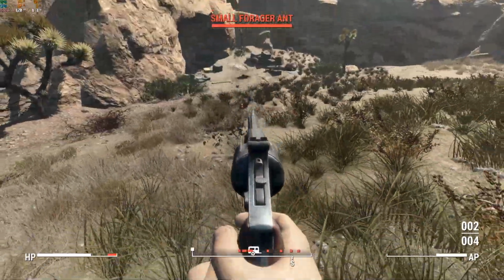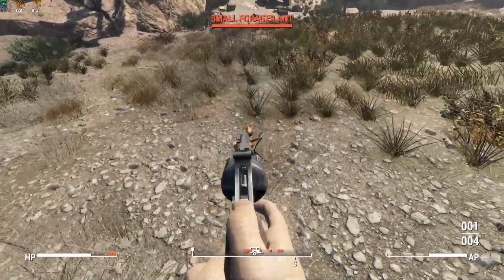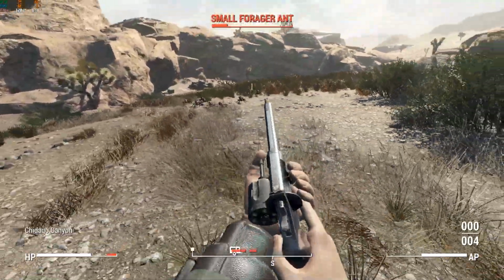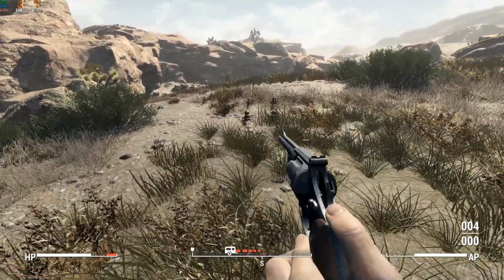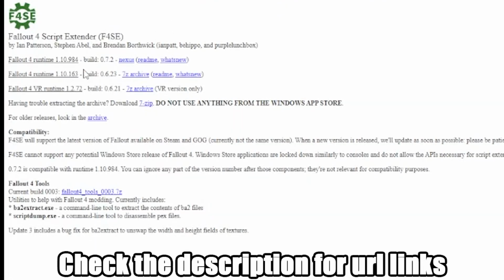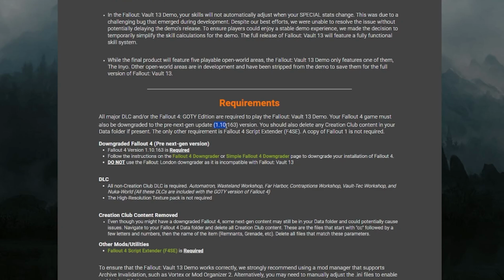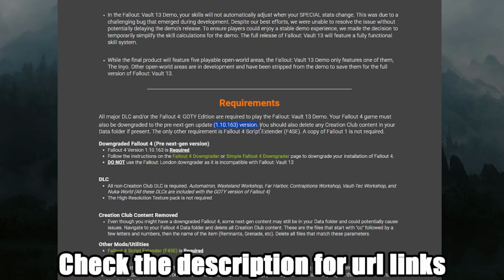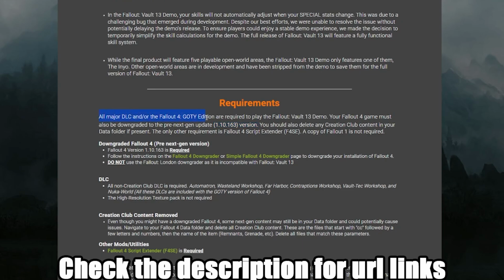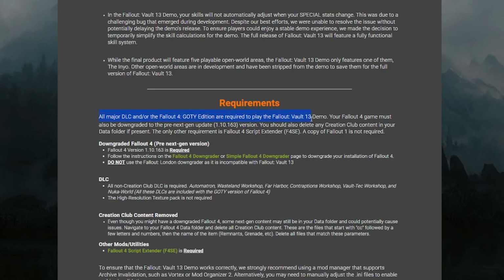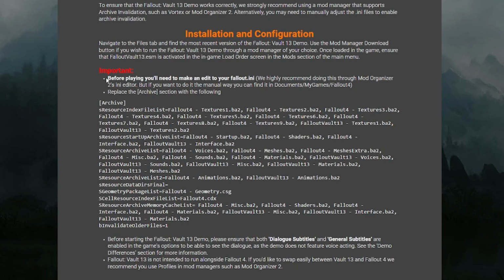Anyway, in order to play this Vault 13 demo, if you wish to play it, you first need a few things. One, you need Fallout 4 script extender, and it needs to be specifically for the 1.6 pre-next-gen version of Fallout 4, which means you're going to need to downgrade your Fallout 4 to the pre-next-gen version. This is very important. Next, you're going to need to edit your INI to have these archive files.